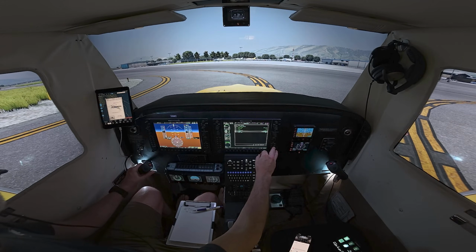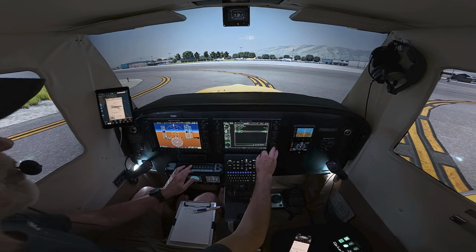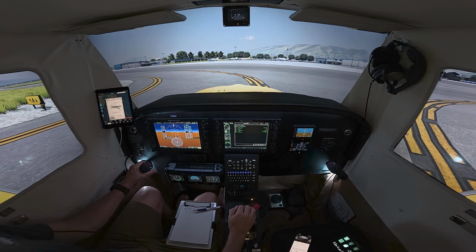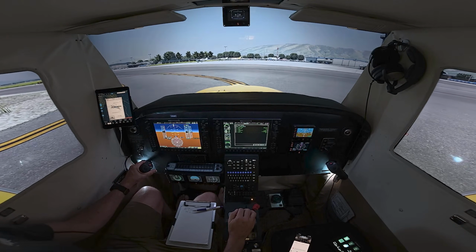Transponder standby, we'll do when we get there. Lights, turn them off. Pitot heat, and we'll go. You don't want to mess around too long after they tell you to go before you start to go.